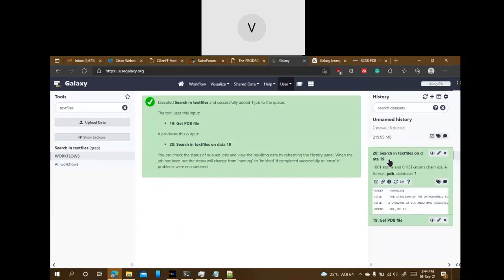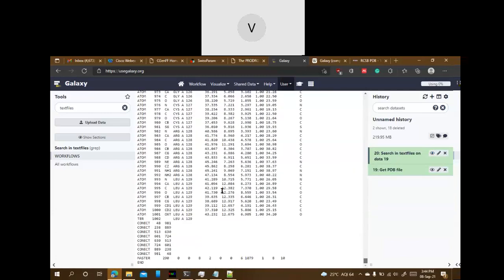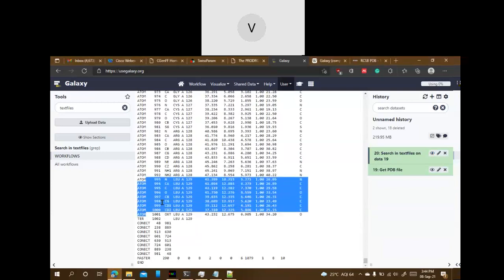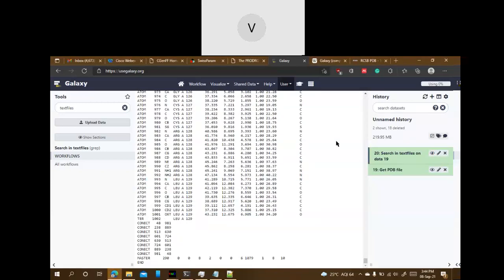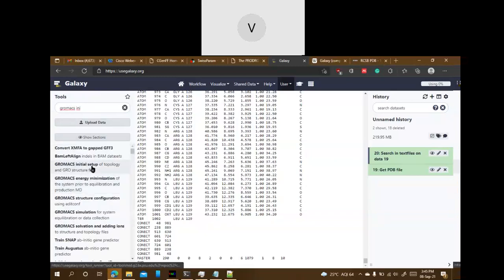Now, as we can see, if you visualize the file, all the heteroatoms are removed. We only have the atoms part. So now we can go for the initialization step of Gromacs. There's a module known as Gromacs initialization setup over here.